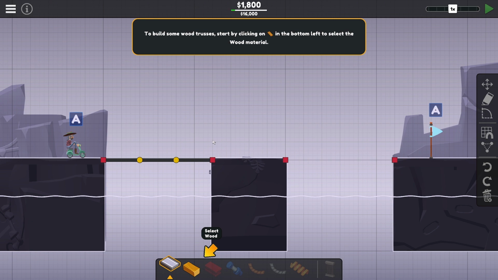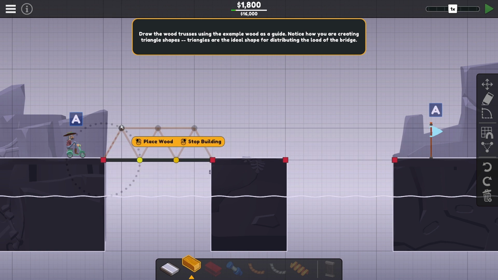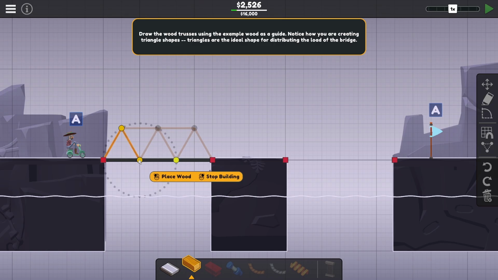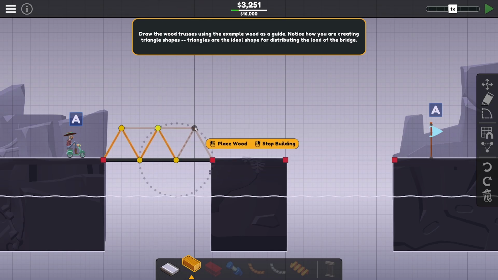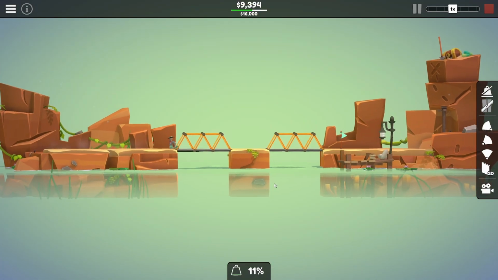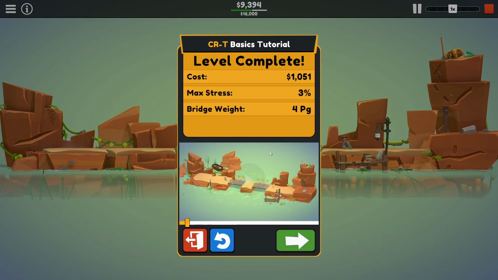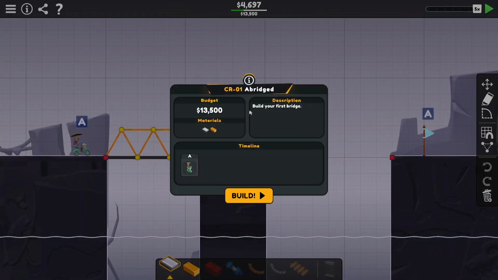So let's build a bridge. To build some wood trusses, start by clicking on wood in the bottom left to select the wood material. So now it wants me to build a truss. Is that what it's called? A truss? No. But I know it's called a truss. We can see how it gets on. Look at that. I think we'll put the stress on just so we can see. And let's go on to the next one.